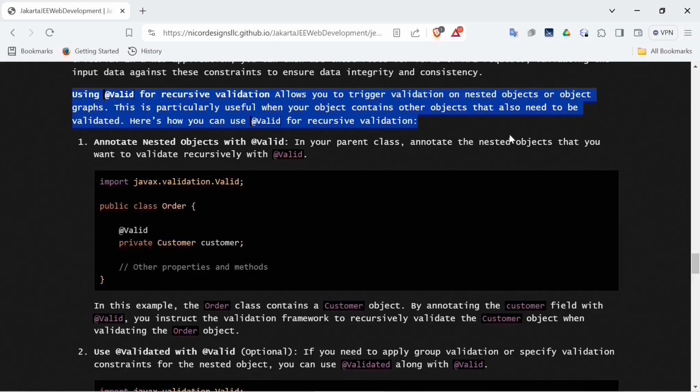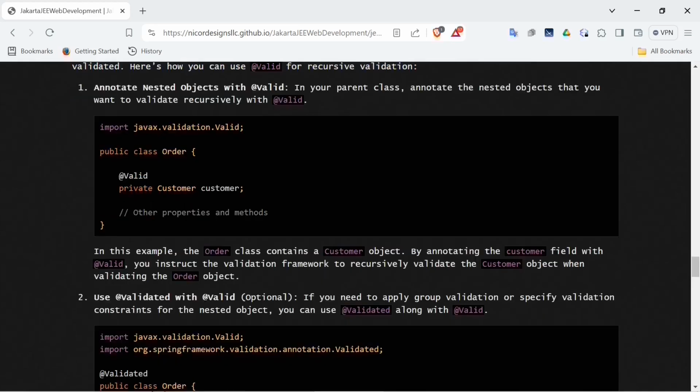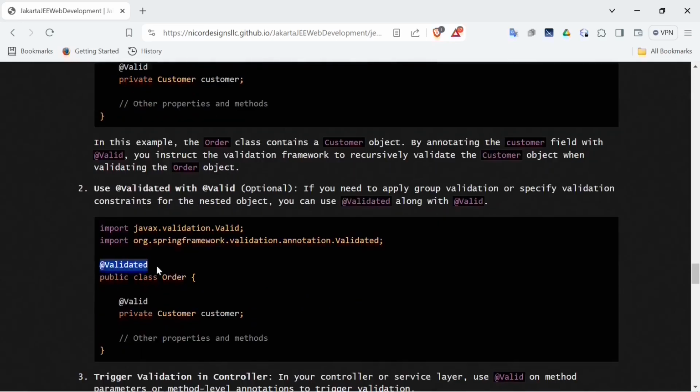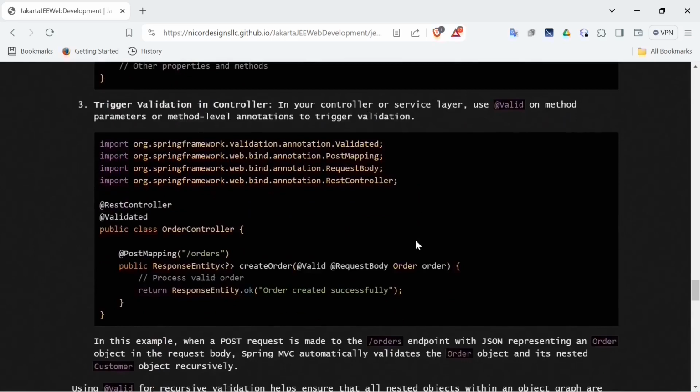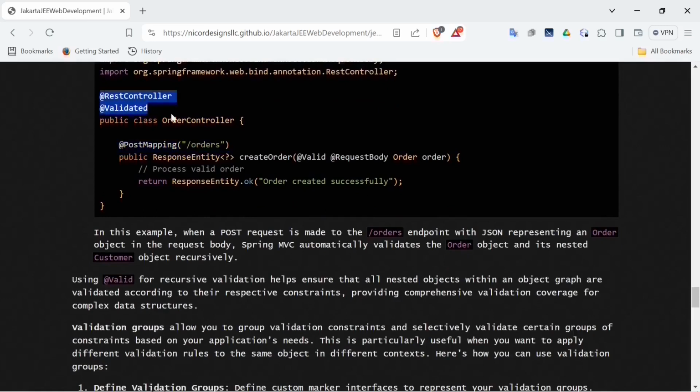Here's how you can use @Valid for recursive validation. This is the @Valid on the customer inside the order. This is adding the @Validated annotation on the order, and this is how you trigger the validation in your controller or service layer using @Valid as a method level annotation. @RestController, @Validated, @PostMapping orders, createOrder, @Valid @RequestBody Order order, and return ResponseEntity OK.